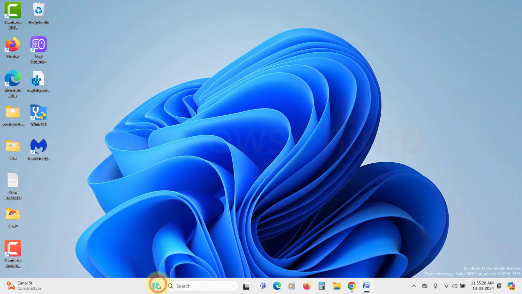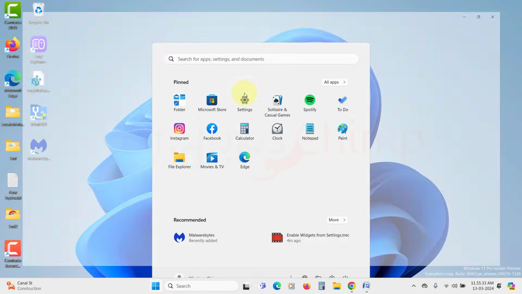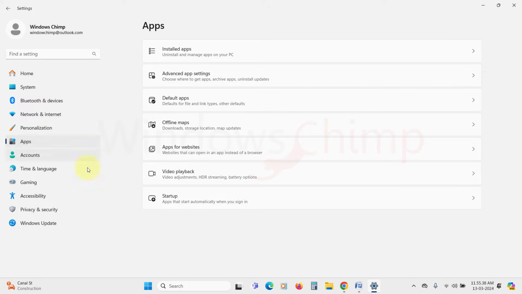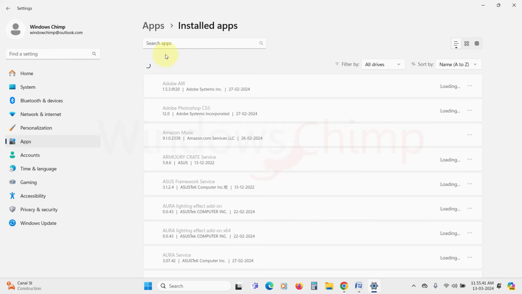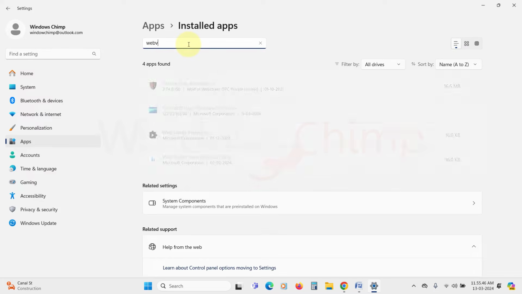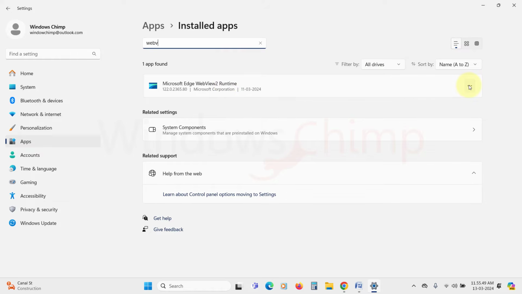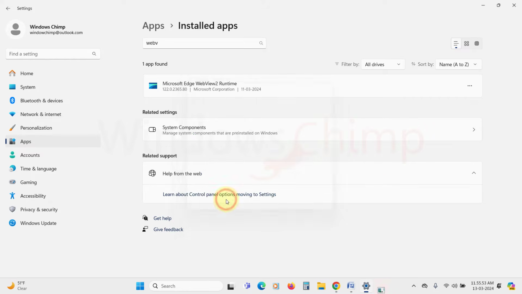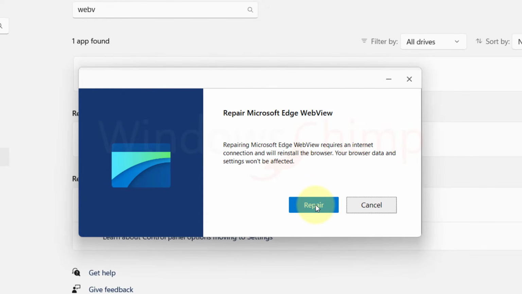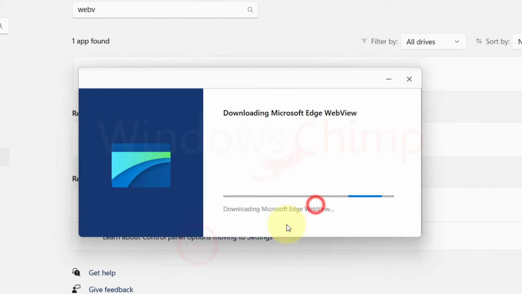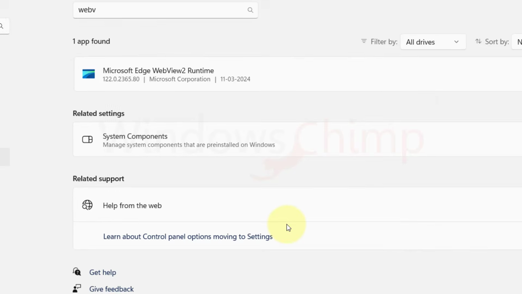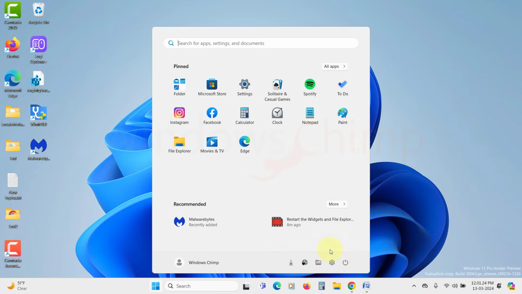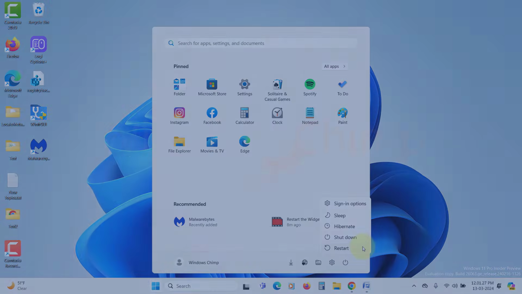To do that, click on your Start menu and open Settings. Go to the Apps section, click on Installed Apps. Here, search for WebView. Then here, click on this three-dot menu and select Modify. Click Yes in the UAC pop-up. Then click on the Repair button. The repair process will download the fresh files and install them. Let the process complete. Restart your system and try opening the widgets.